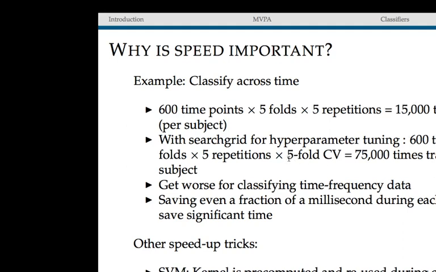If you also tune the hyperparameter, so you additionally do a 5-fold cross-validation in the training procedure, it's 75,000 times. And I actually missed here that usually it tests out, let's say, 10 parameter values. So it would be times 10. One minute, OK, I'm almost done. It would be 750,000 times. So even saving a fraction of a millisecond can make a big difference for the computation time.